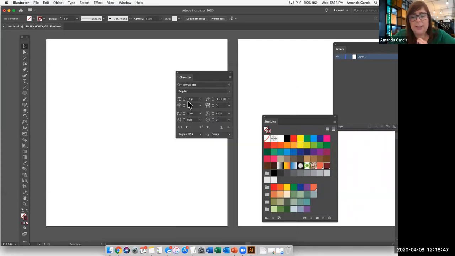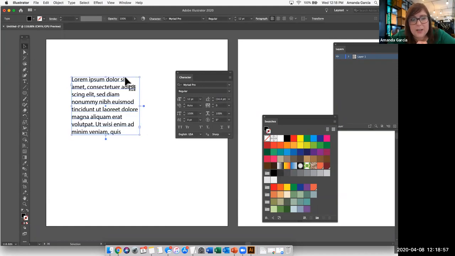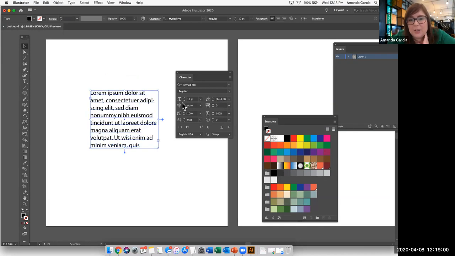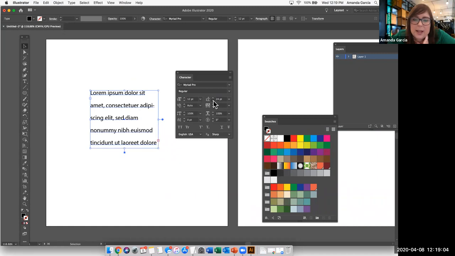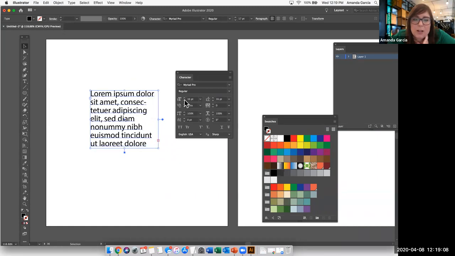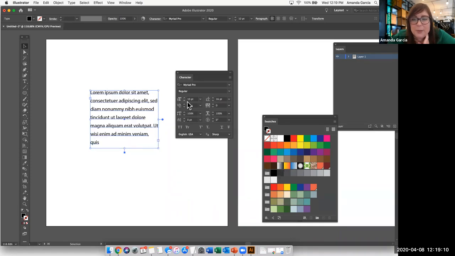You can also adjust the point size right here, just in this drop down. You can adjust what's called the leading, which is the space between the lines. For example, if I have selected my text box, you don't have to do this, I'm just giving you a demo. I'm opening up my leading, which is the space between the lines, or I'm closing it. Or I'm making the point size larger or smaller.